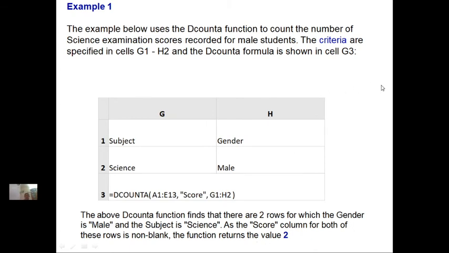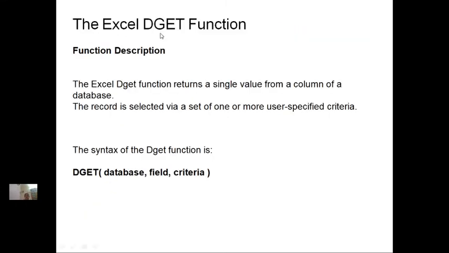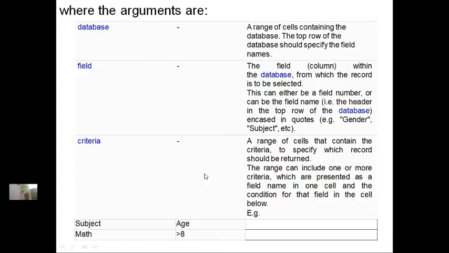Okay students, I think you got the point here, the difference between DCOUNT and DCOUNTA functions. Now let us go to the next slide, which shows the other function, the DGET function. Now what is the use of this function? The Excel DGET function returns a single value from a column of a database. The record is selected by a set of one or more user-specified criteria. The syntax of the DGET function is DGET, open the brackets, database, comma, field, comma, criteria.